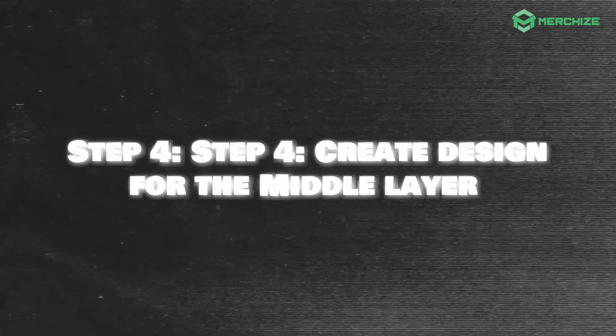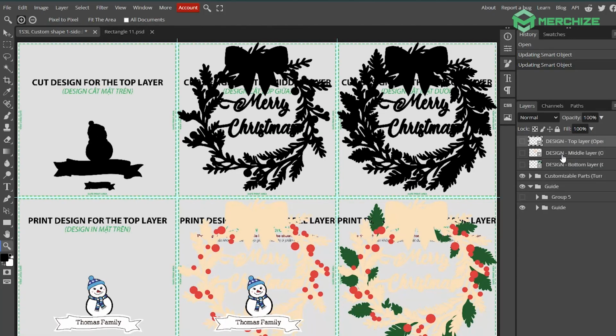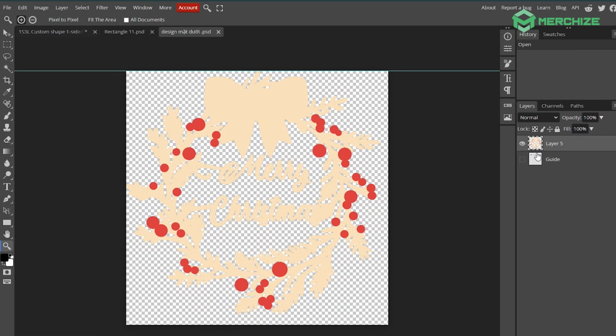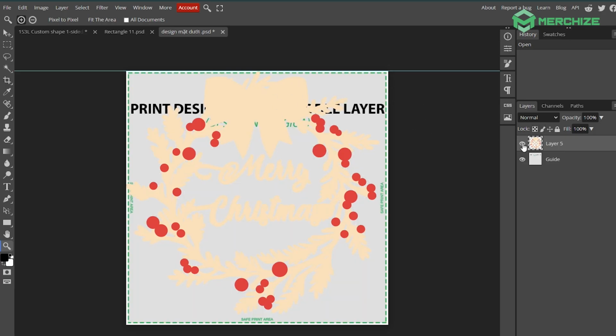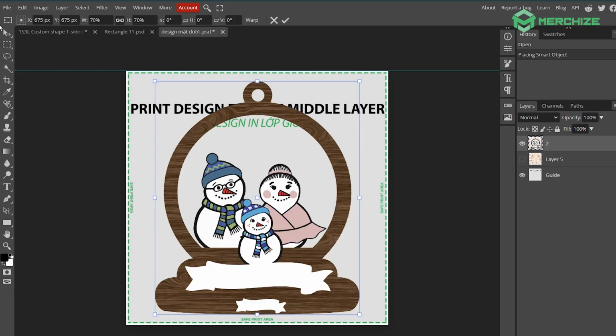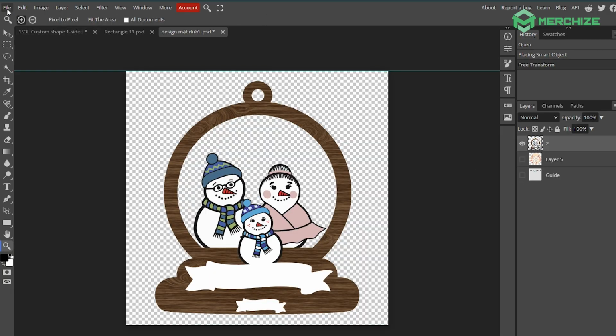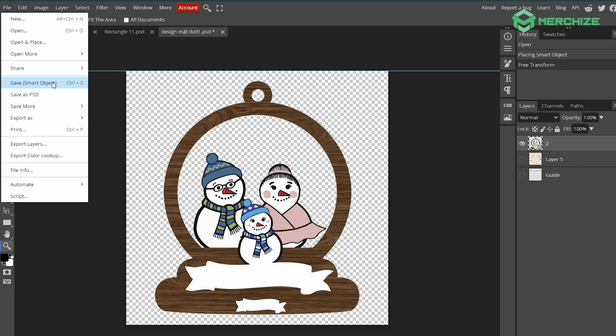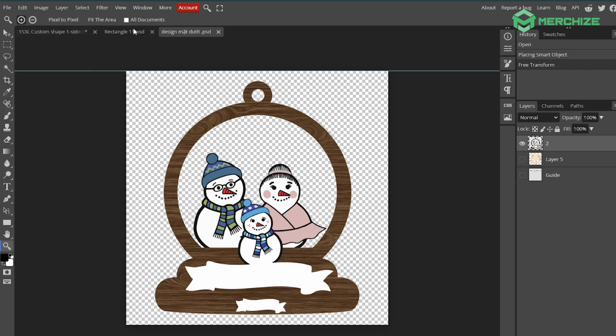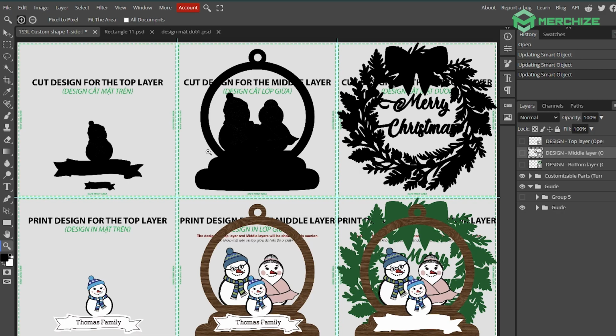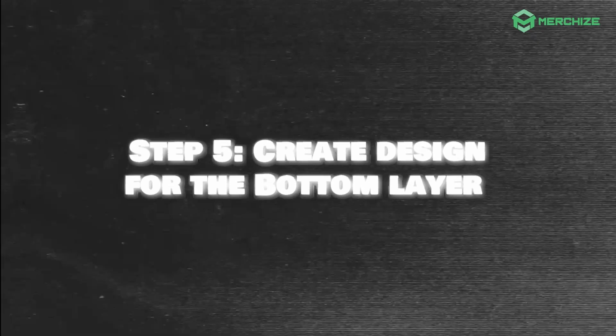Step 4. Create design for the middle layer. Let's move to the middle layer. You can just repeat the step that we have done in the previous section to create designs for the middle layer. Now I will insert my print design for the middle layer here. Save and close tab. Back to our template file, you can see the cut design for the middle layer is automatically generated on this section. And on the print design section for the middle layer, you can see how the top and middle layer align with each other.